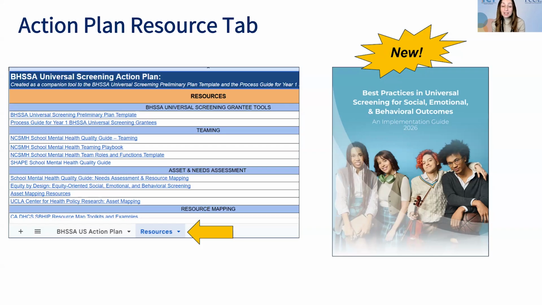And I did want to highlight a newly released resource, our best practices in universal screening for social, emotional, and behavioral outcomes. This is an implementation guide, which is an updated version of a previously released implementation guide. This is gold. I had the opportunity to read through this over the weekend, and it hits all of the key points that will help you as you're creating your preliminary plan for universal screening. And that is also linked there on the resources tab of the action plan. So check that out when you have an opportunity.